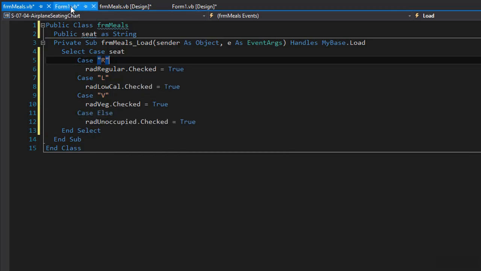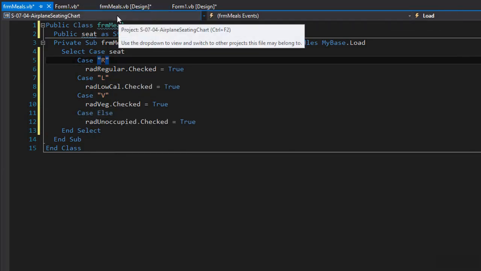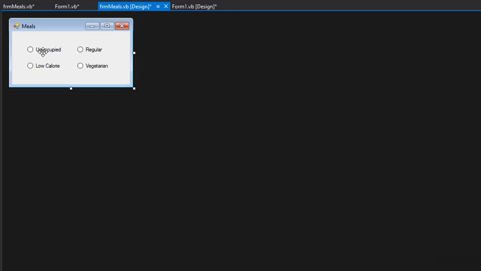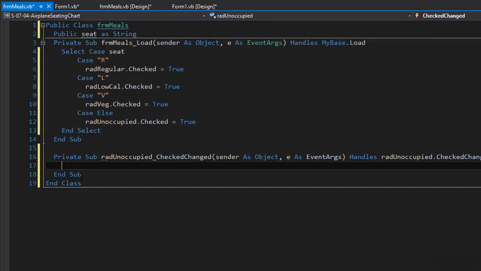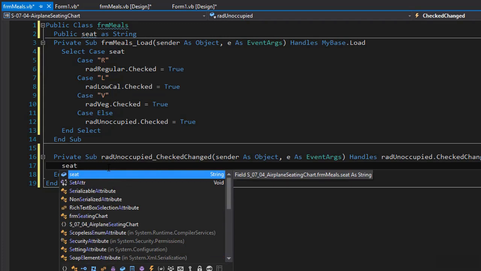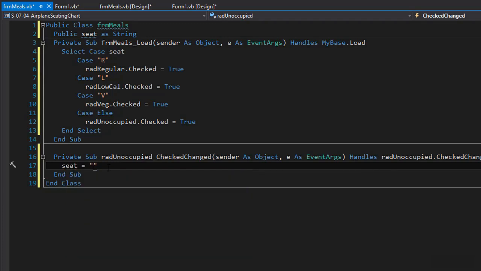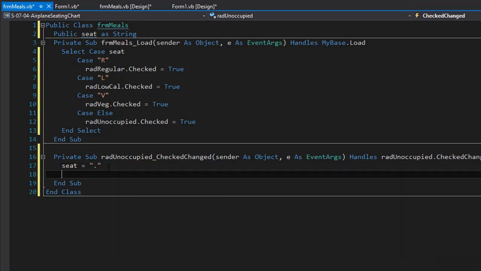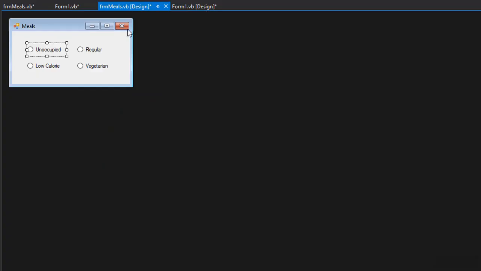And now let's go to our form for the meals and just double click the unoccupied radio button. And what we are doing here, we're assigning the value of period to our seat. So our seat will now equal the period because we have the unassigned seat. And once we click that, we want to return back to our first form. So I will close this form, and I'll do the same for the other 3 buttons.